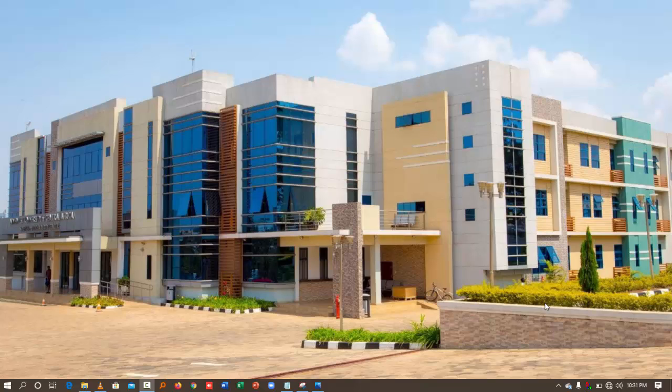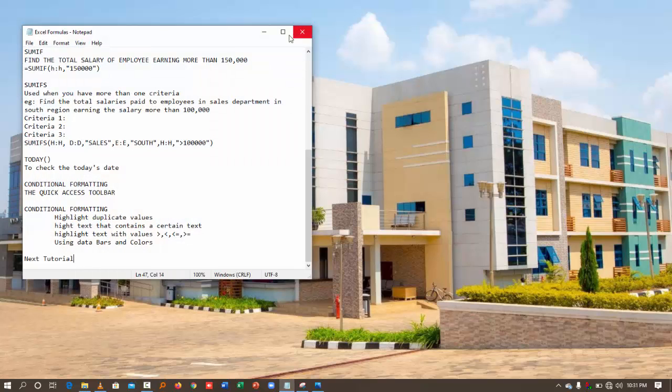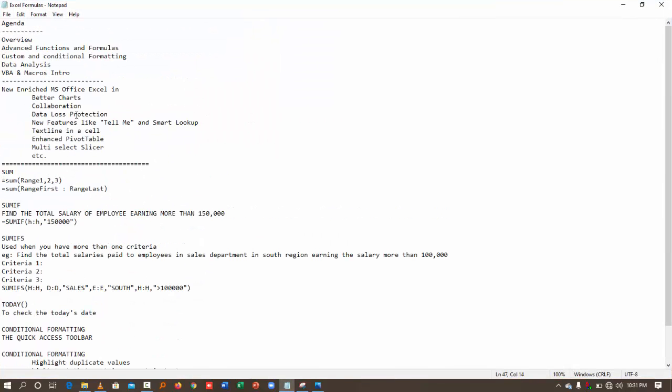Today we are going to start with Microsoft Office Excel, and all our practices will be using MS Office Excel 2016. You may ask me why then choose 2016. Usually 2016 is enriched in charts, collaboration, and data loss protection.